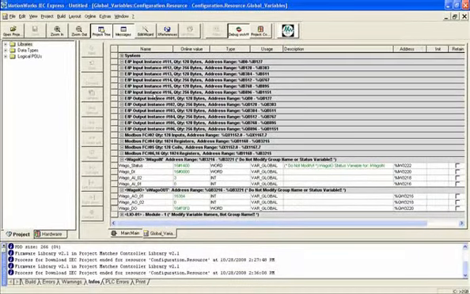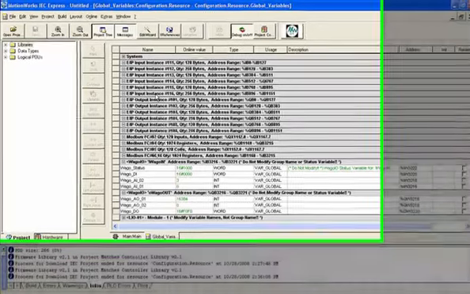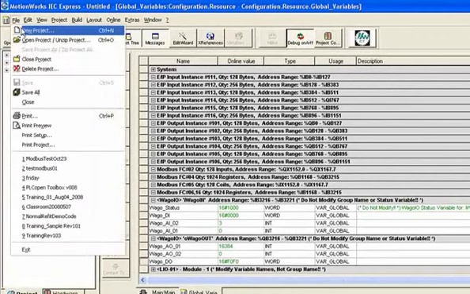So this is what you want from a programming standpoint, is you want to have these variables that have the data that you need. So how did we get there? Let me show you this now from the beginning. So we'll start with a blank project. I'll do File, New Project.